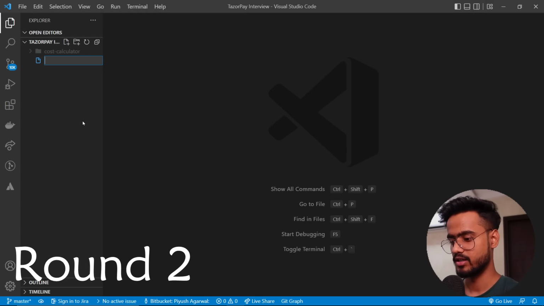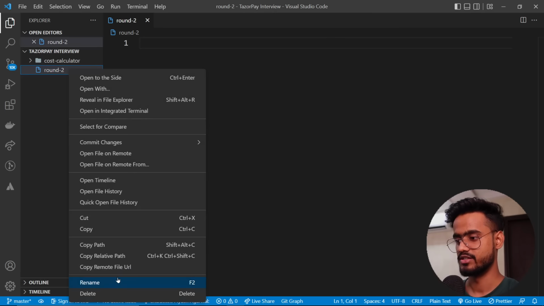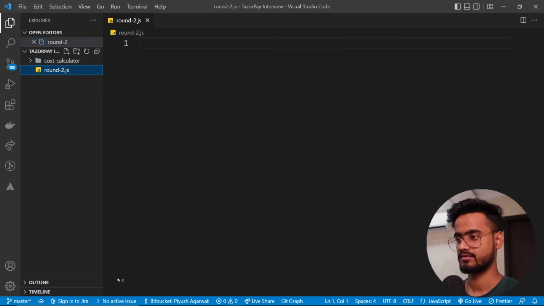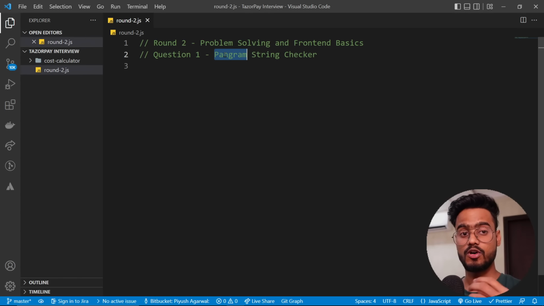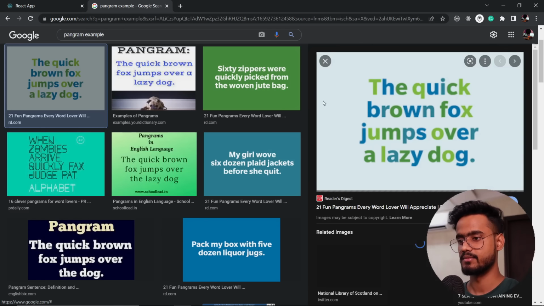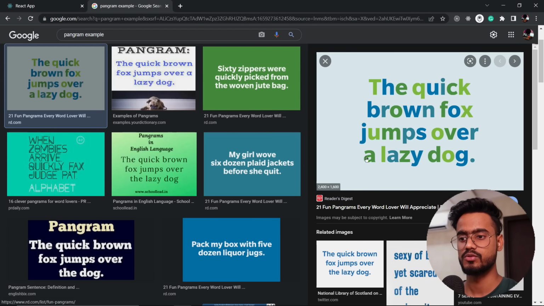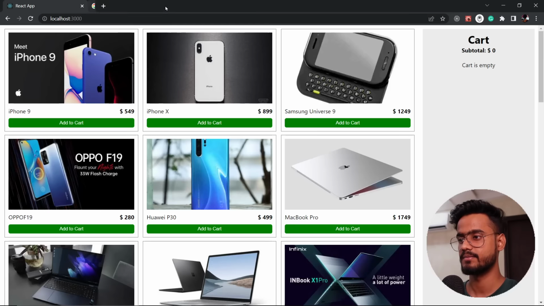I'm going to create a new file over here, let's say round2.js. This round was taken by one of the tech leads and was focused on problem solving and front-end basics. The first question was a Pangram string checker. A Pangram is a sentence which contains all of the alphabets from A to Z. Here's a very famous example: The quick brown fox jumps over a lazy dog. This has all alphabets of the English language from A to Z. Let me just copy this example for our testing.